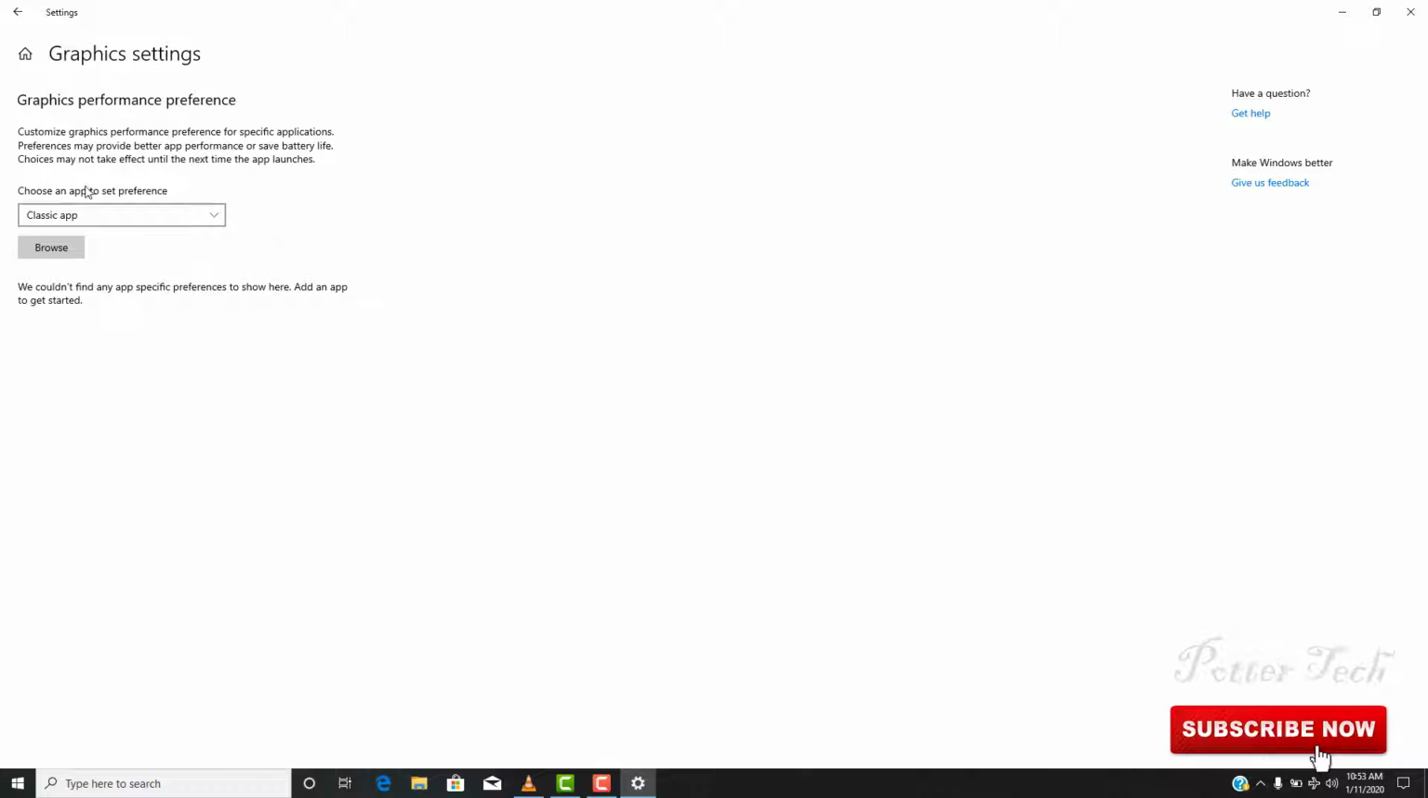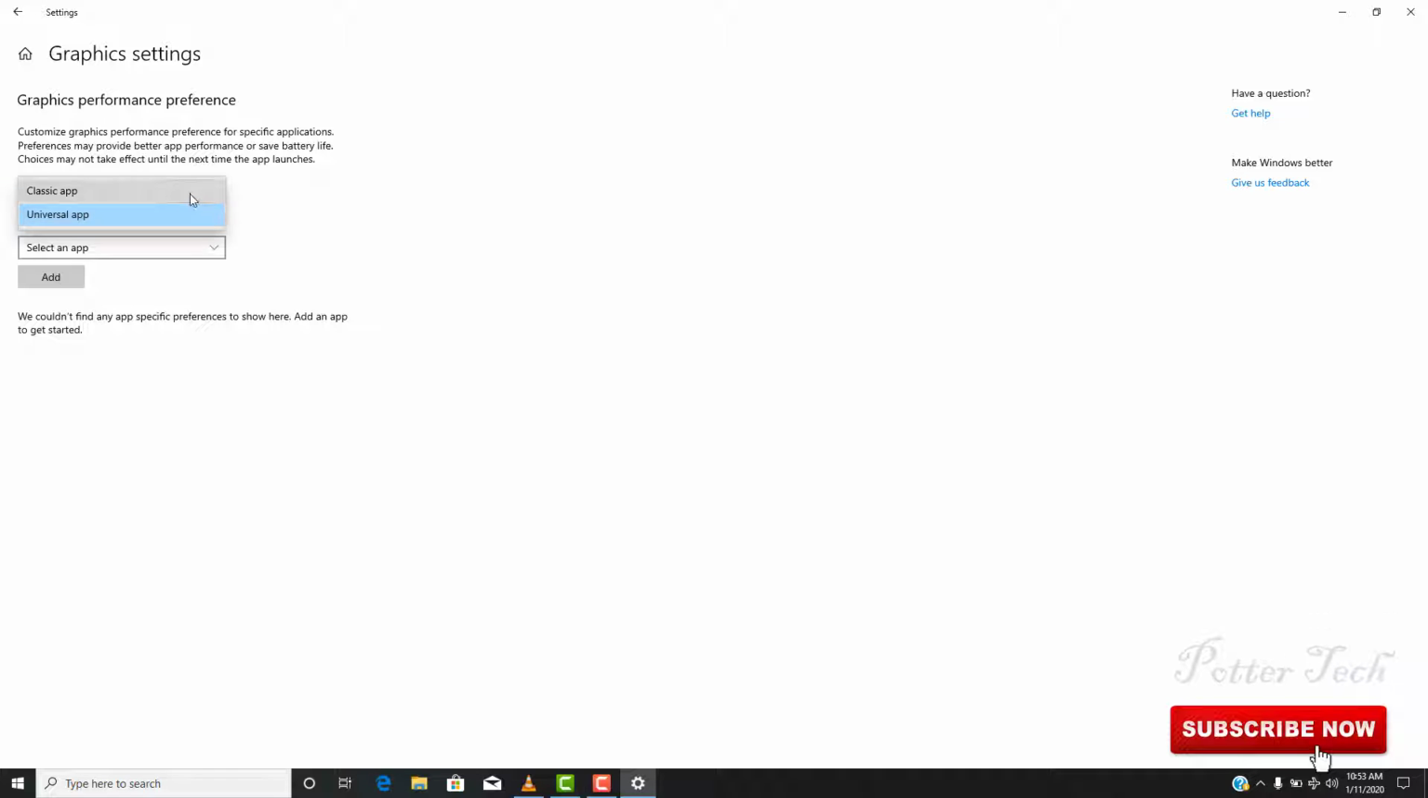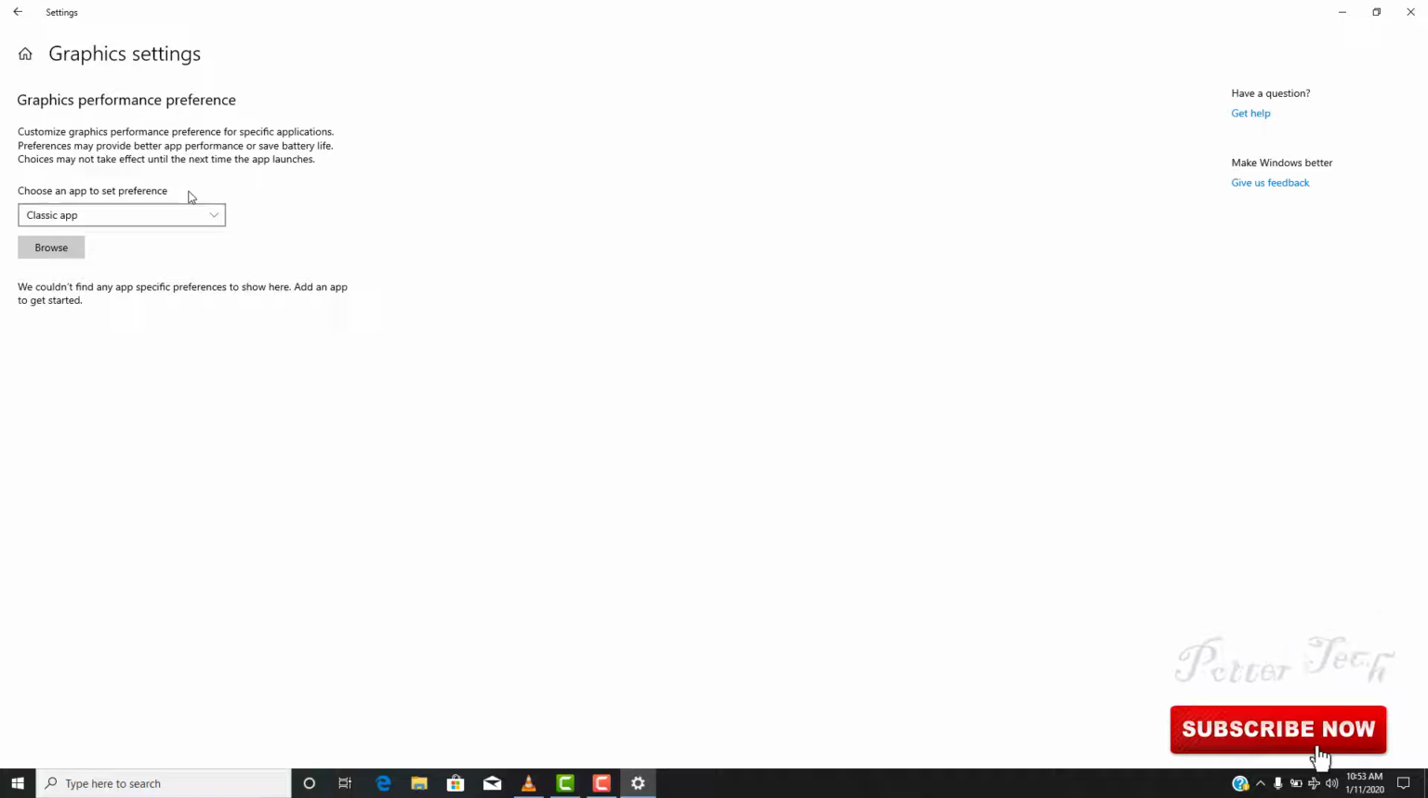So you have two options. You have classic and universal. The universal is for the Microsoft apps, and the classic is for your own app that you want to set. You want to increase the performance.